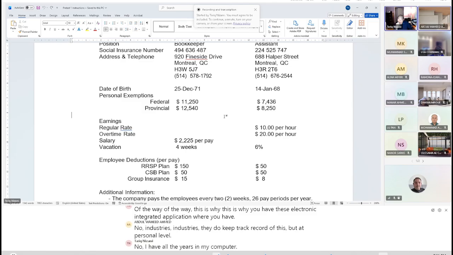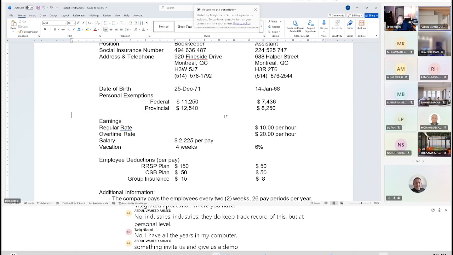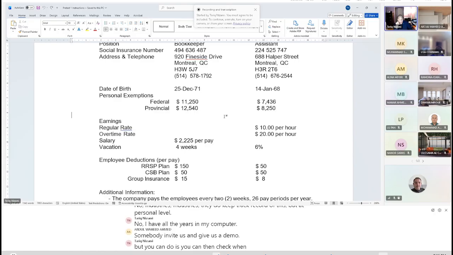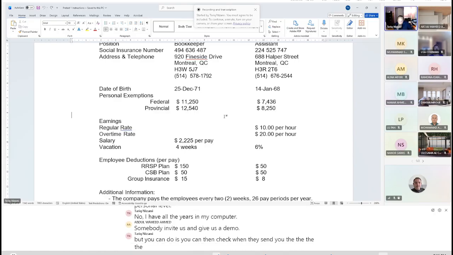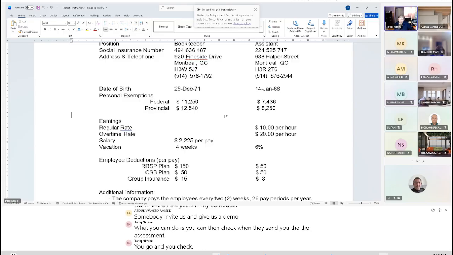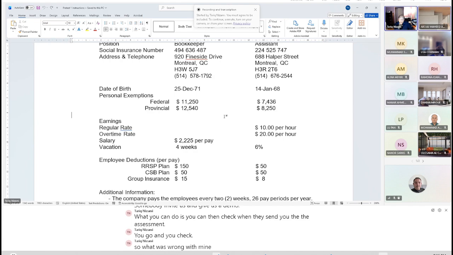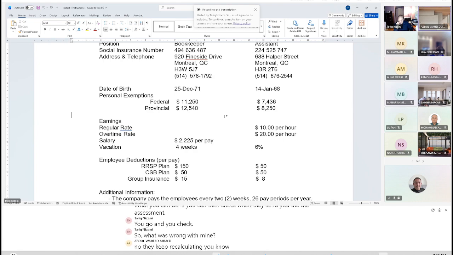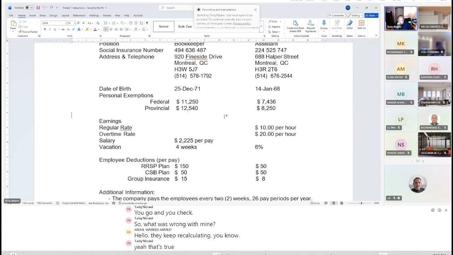Someday invite us and give us a demo. What you can do is you can check when they send you the assessment. You go and you check. You say, so what was wrong with mine? Oh, no, they keep recalculating. Yeah, that's true. And they come up with all kinds of things, by the way.